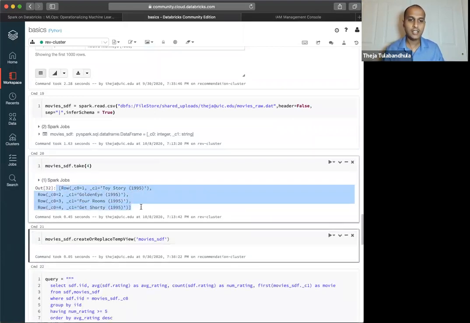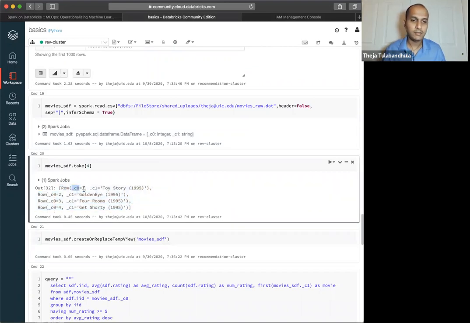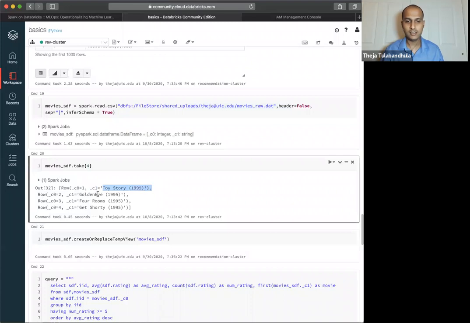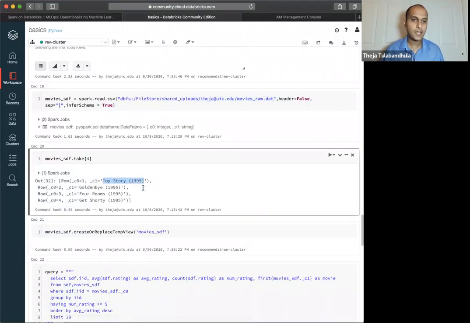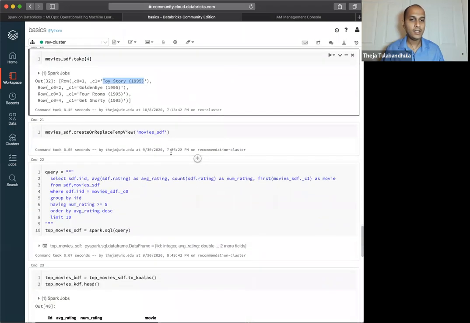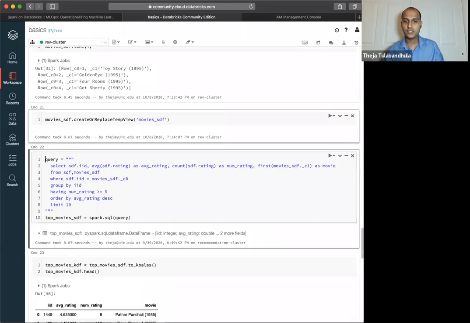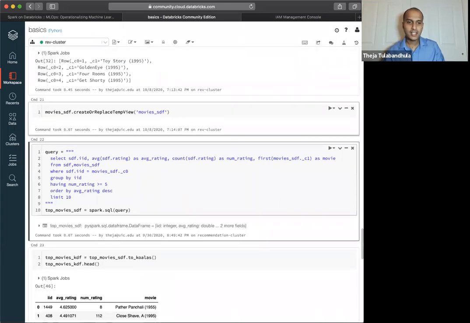Basically, a list of row objects where the first column is called underscore C0, because we did not give any column names and there was no header here. The second column is called this, and it has the names of the movies. Okay. Again, we can do a query. We can create a movies underscore Spark data frame table, and then we can do some cool things.